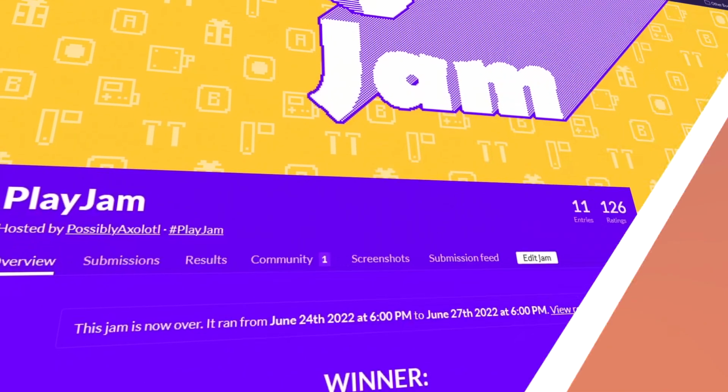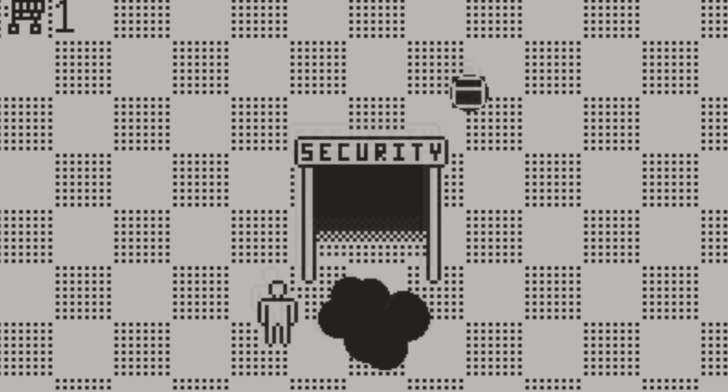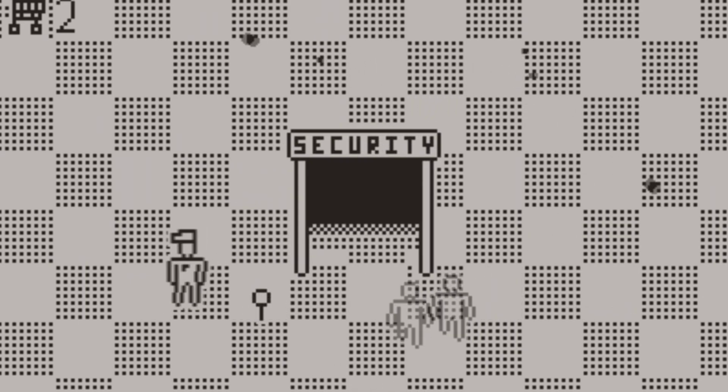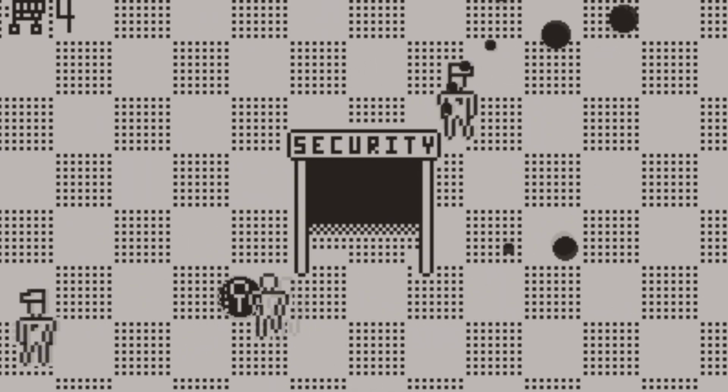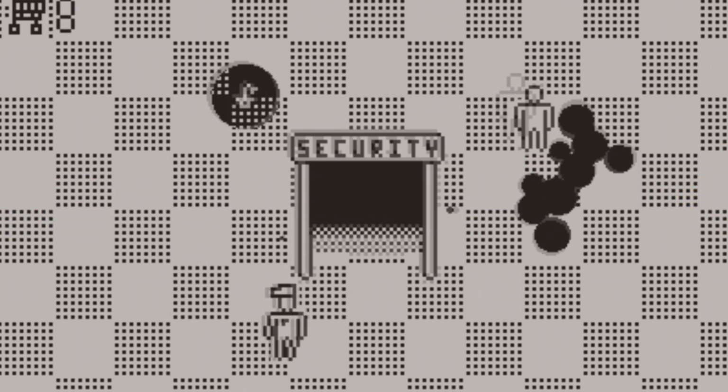It still took a few days for the update to come out, so I decided to also host and create a game for Playdate Game Jam. I made this game where you use the crank to rotate around and collect items in a store, only because you've forgotten exactly what to look for. Your goal is to collect everything in the store, because surely one of these items has to be what you need.